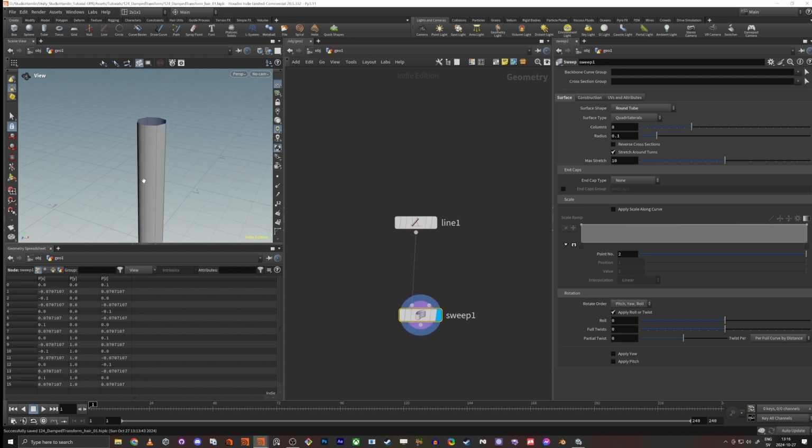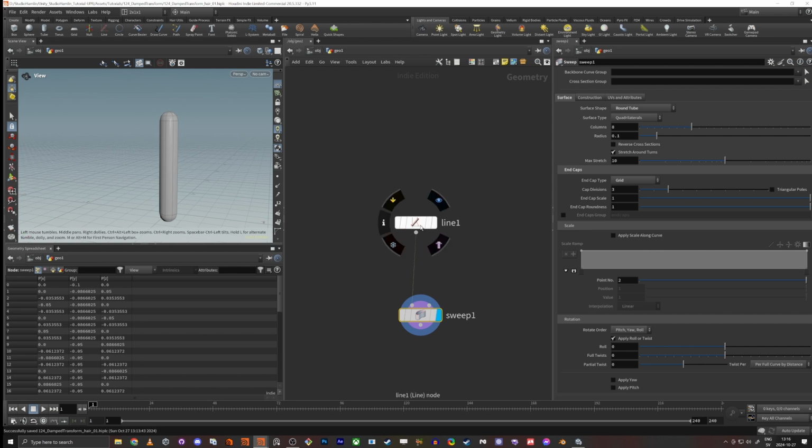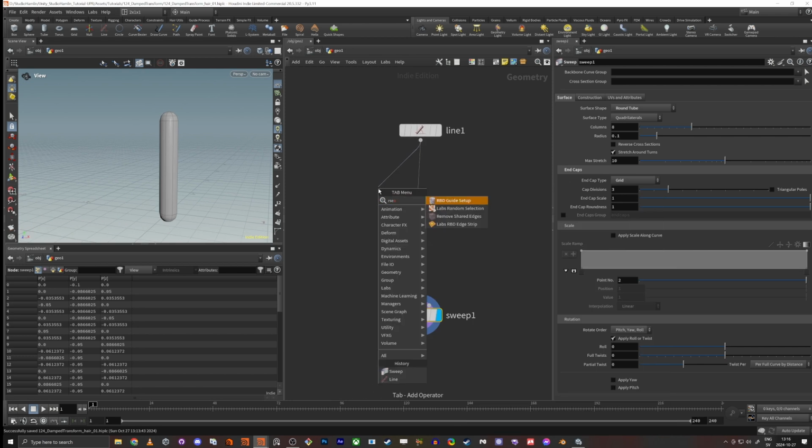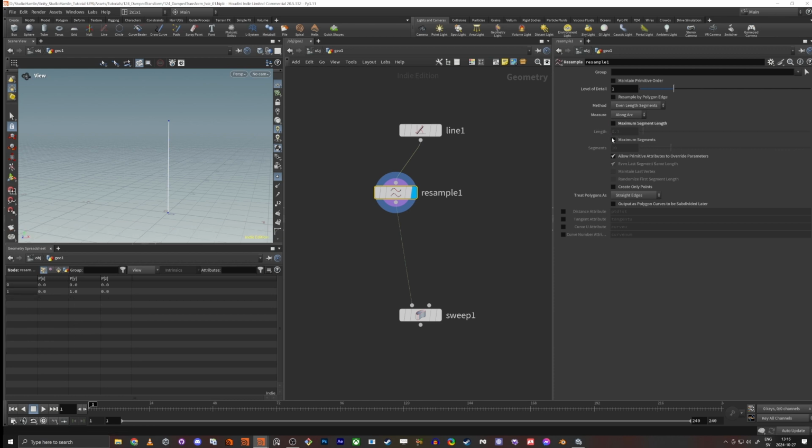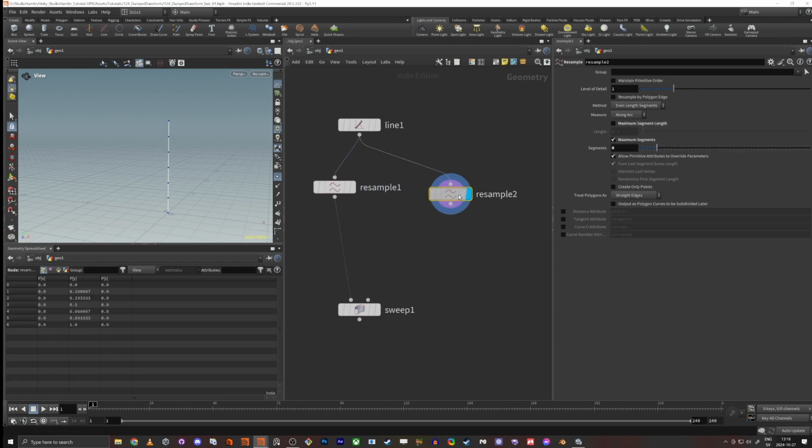So we have this one here, and I'm just going to do end caps to grid, so we have the top and bottom. And here I'm going to do a resample, and now here I can choose the resolution. Then I'm going to have an extra one down here, which is going to represent the bones. Here we can decide how many bones we want, and I'm going to go with 4 bones, or 3 bones actually.